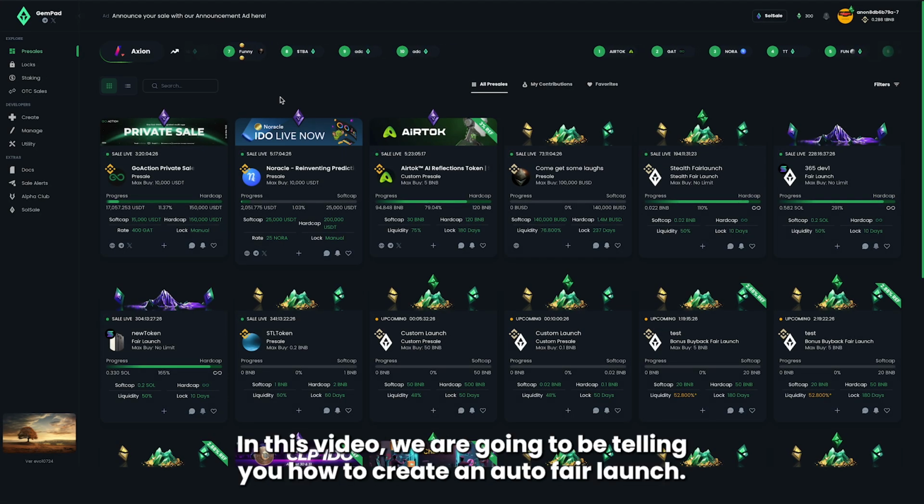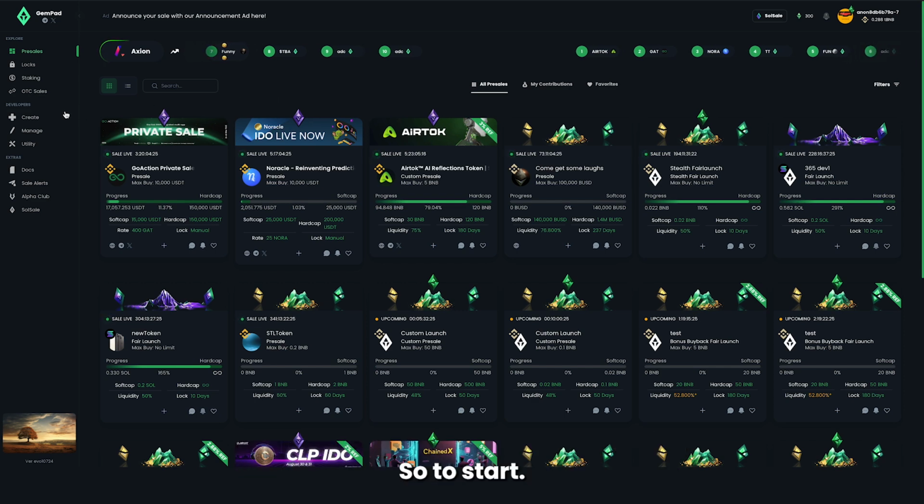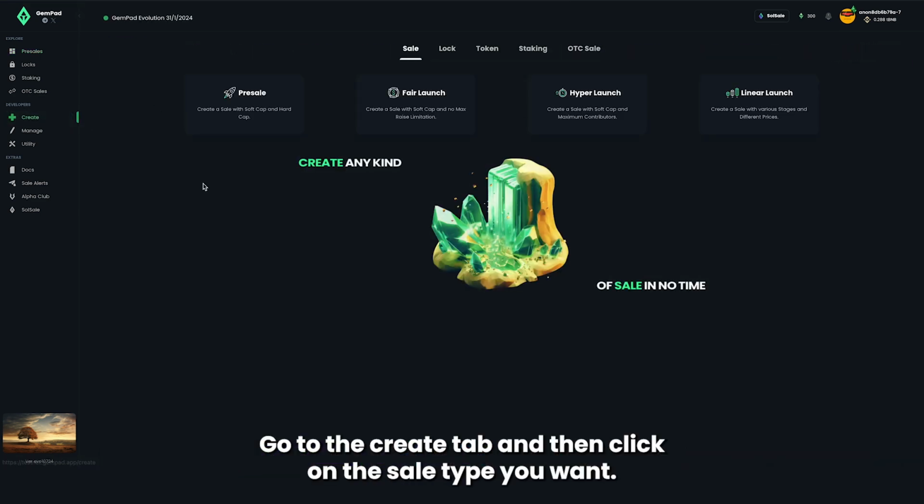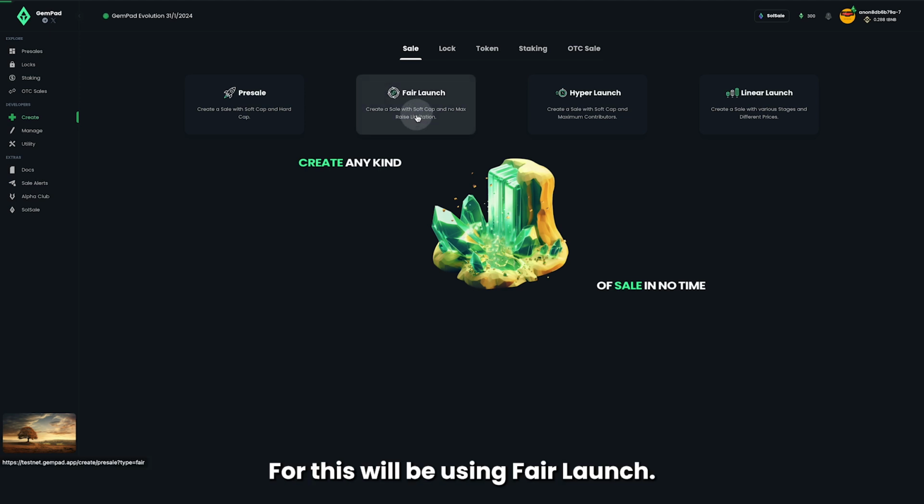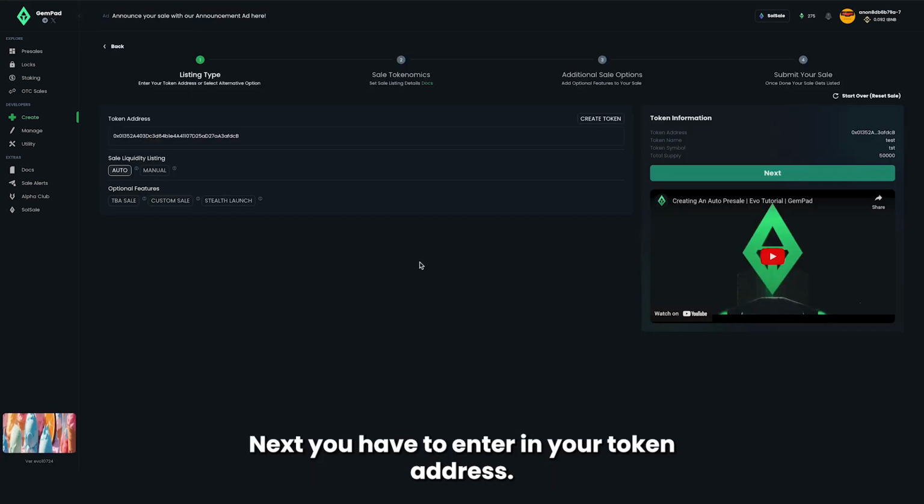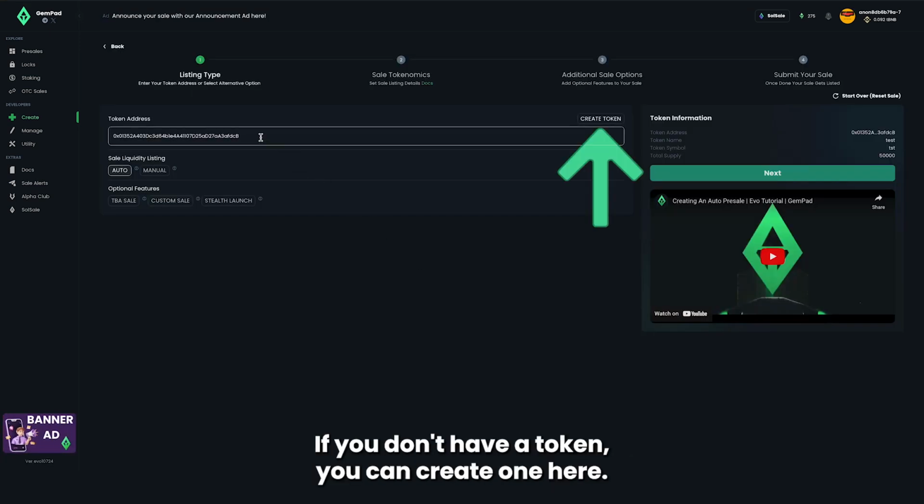In this video, we are going to be telling you how to create an auto Fairlaunch. So, to start, go to the Create tab and then click on the sale type you want. For this, we'll be using Fairlaunch. Next, you have to enter in your token address. If you don't have a token, you can create one here.